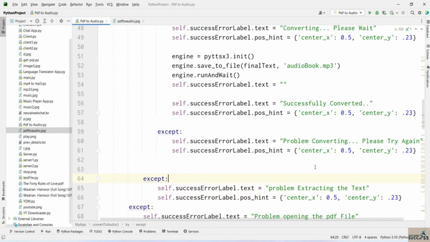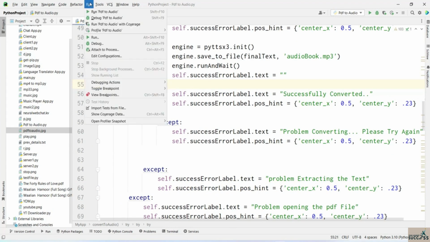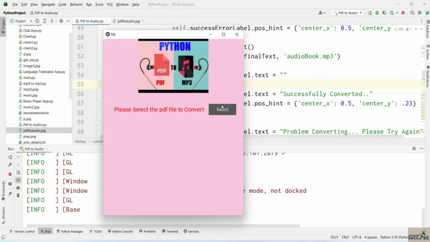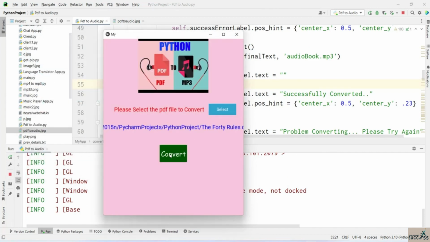Let's just execute our code. Okay, so let's execute our code, and let's select the PDF file, and click on the convert button. Yep, extracting the text. Okay, so obviously it will take some time to extract the text. And now it is saying converting, please wait. So again, it will take some time. It may just take like 2 minutes.